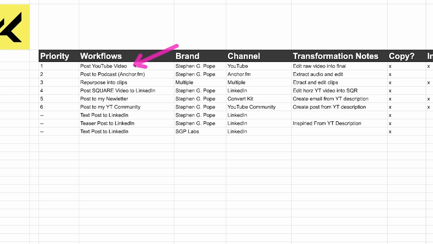So this might seem super obvious, but you need to post that YouTube video. You might rip out the audio so that you can send it to a podcast platform. You want to repurpose that main video into vertical clips. You might also want to post that YouTube video in a square format for LinkedIn. And so for each one of these workflows, you're going to want to assign a priority so that you do them in order and you get them executed properly.